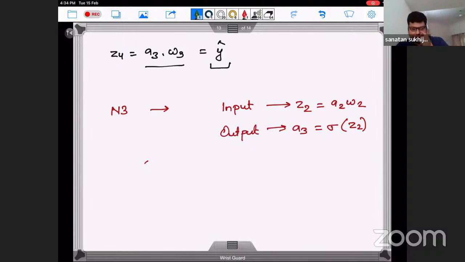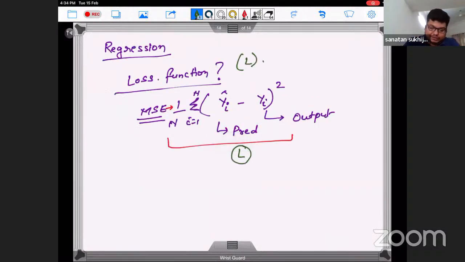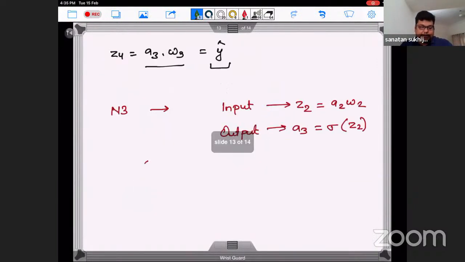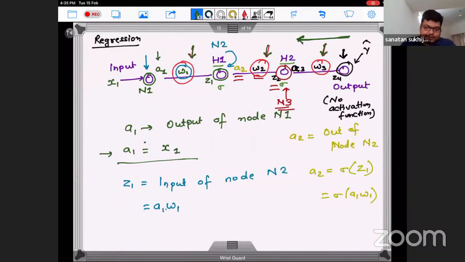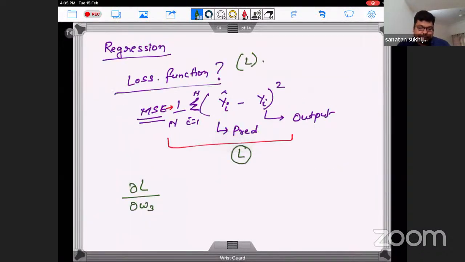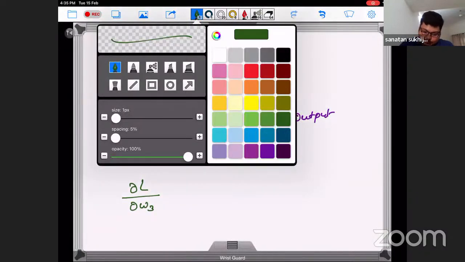So what we are going to do is differentiate this L with respect to W3, in order to find the gradient with respect to this weight W3. I'll make a small change. Instead of using mean squared error as is, I will use this rather, which will make our calculations very simple.